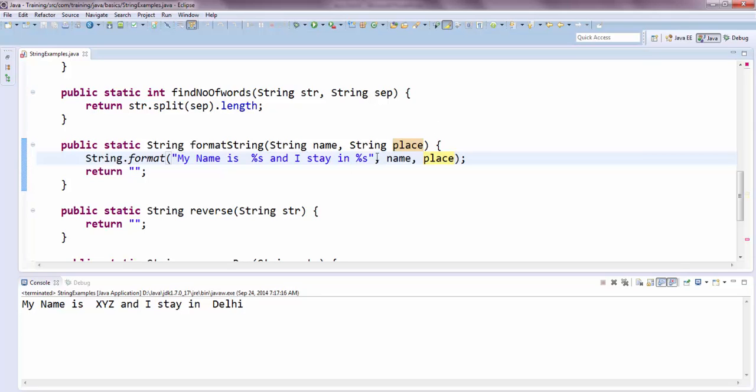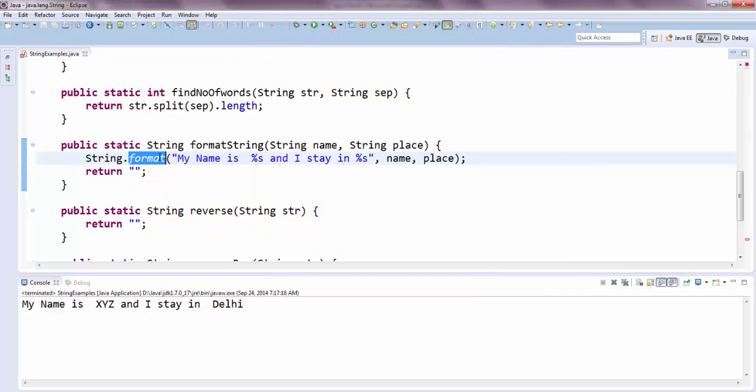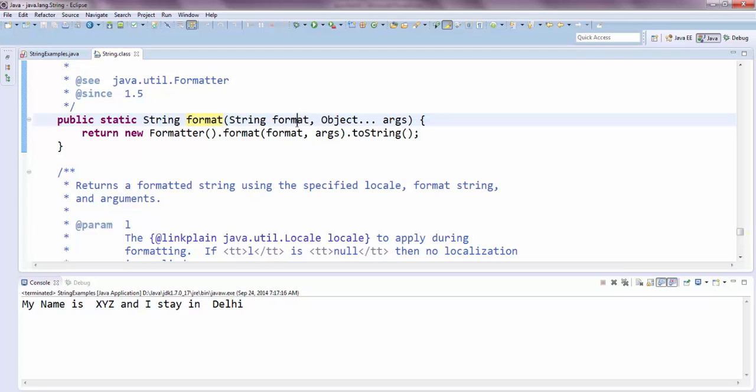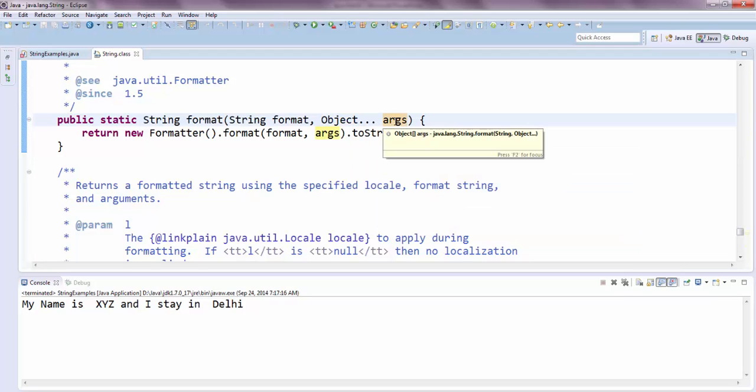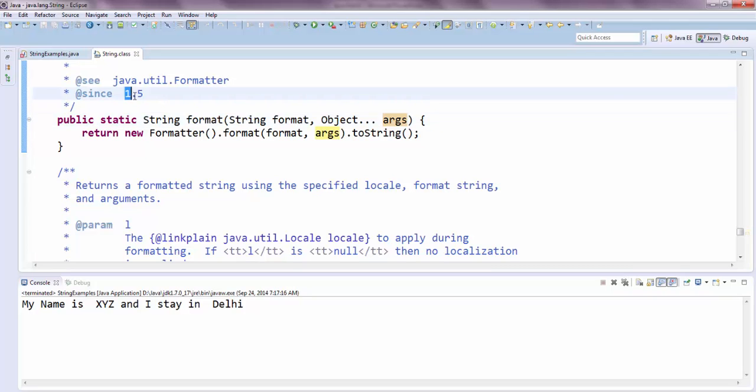If you see the signature of this method, it takes the format first, which is the first string, then it takes an array of objects, object dot dot dot args. So you can pass a number of parameters as any object. I will tell you when I explain some Java 1.5 features. So this came in 1.5. This is called varargs, so you can pass variable arguments.